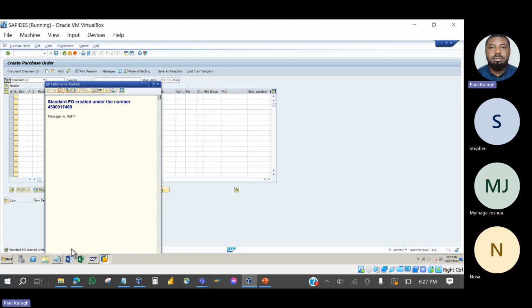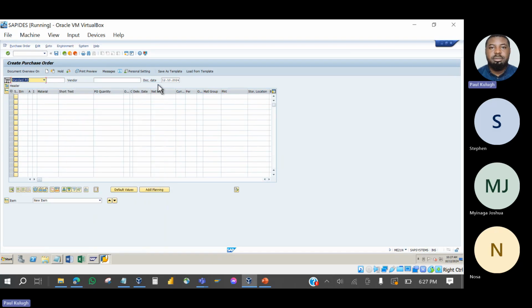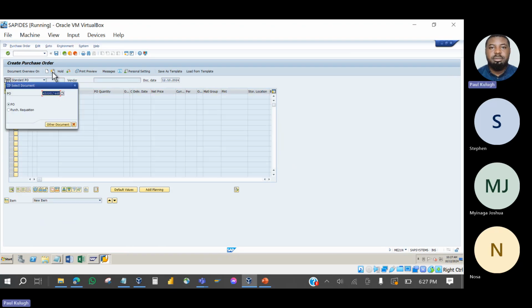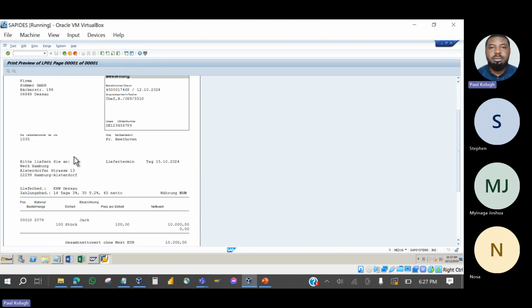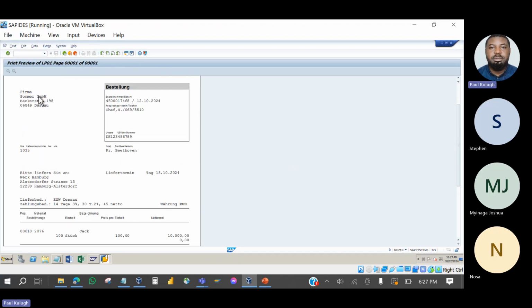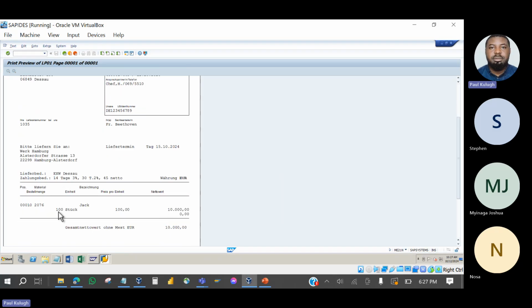In some processes, your purchase order will be subjected to approval. Some top management will approve the purchase order, and then you can go back into this purchase order and preview it. You see that this is your purchase order, and it is for this vendor, Summer GmbH, and the material in question is 100 pieces for 100 euro.